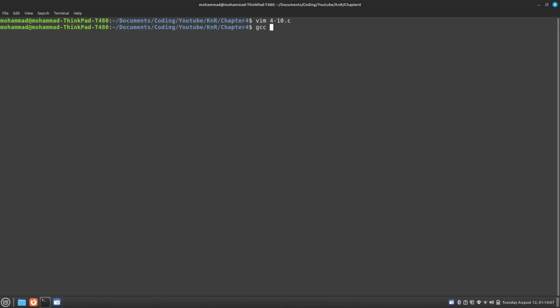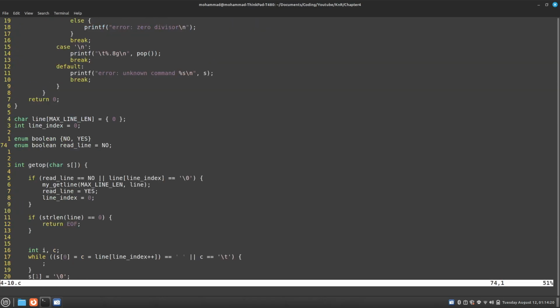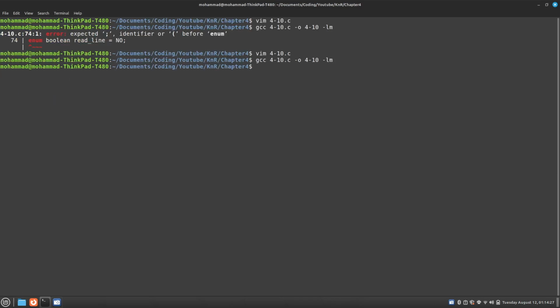Okay, let's see if this works. 4-10, and I'm not going to forget to link the math library. What's this say? Line 74. Forgot a semicolon. Alright, let's give this a go. I'm going to say 3, 5 plus. I expect to see an 8. Nice. 2, 1 minus. I expect to see a 1.